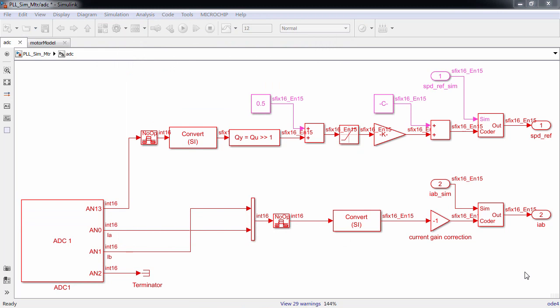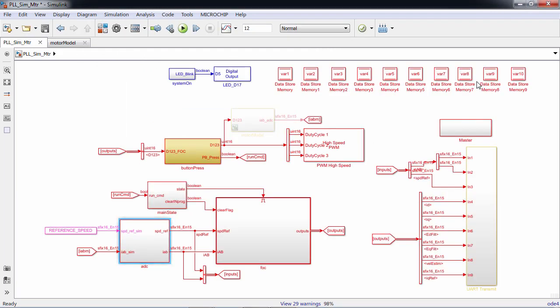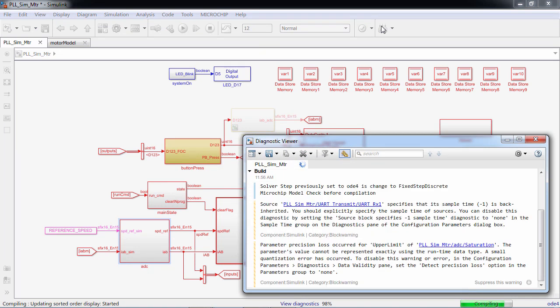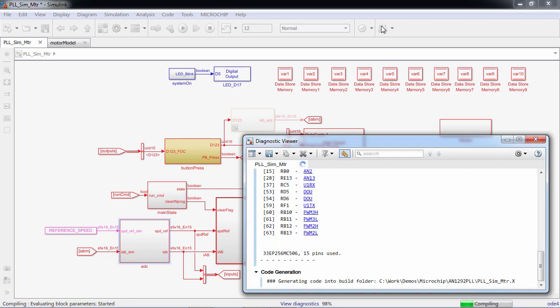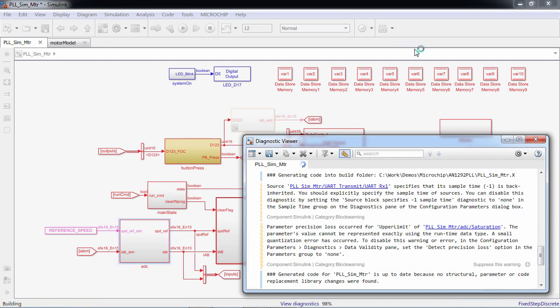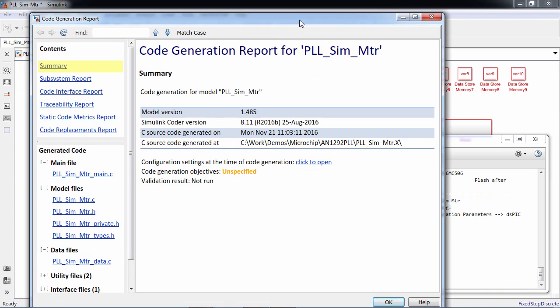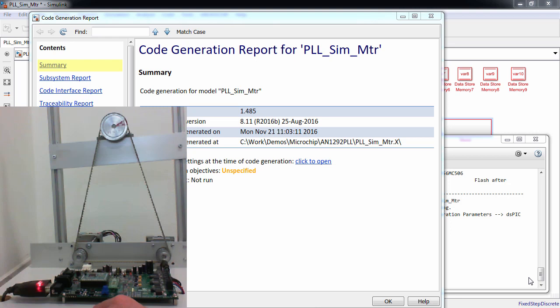Once you have added all peripheral blocks, you simply press the build button and code is generated, compiled, and automatically programmed onto the target. Additionally, a code generation report is generated and you get an overview of all the details about the generated code. You can look at the C and header files, and there is also a linkage between the block and the generated C code available. When the target is programmed, the motor can be started by simply pressing the button.